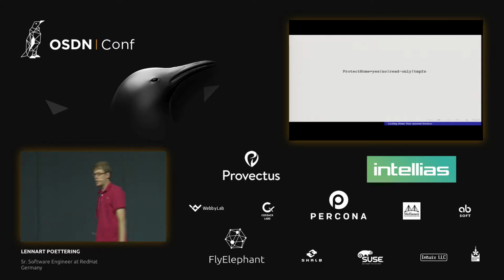So if you say protect home, it will make /root go away, it will make /home go away, it will make /run/user go away. It's not visible to the service. If you actually run code in the service and look into this directory, you will see a directory that has no access rights, right? It's 000, and it's going to be empty if it's a directory.